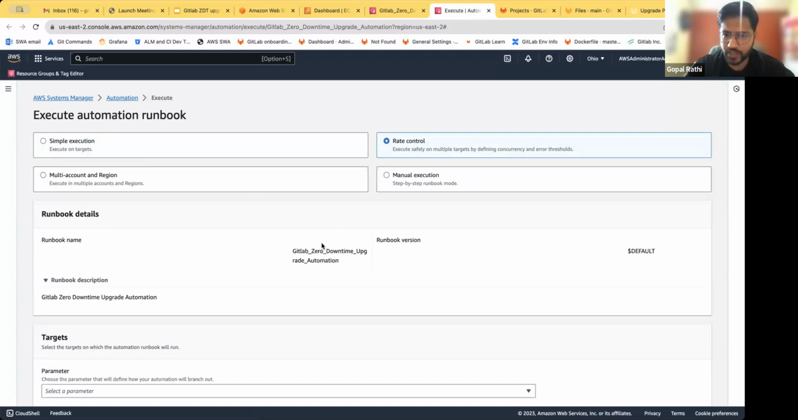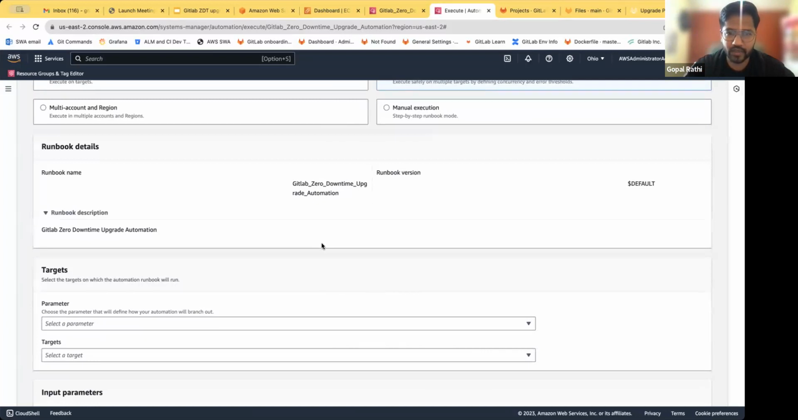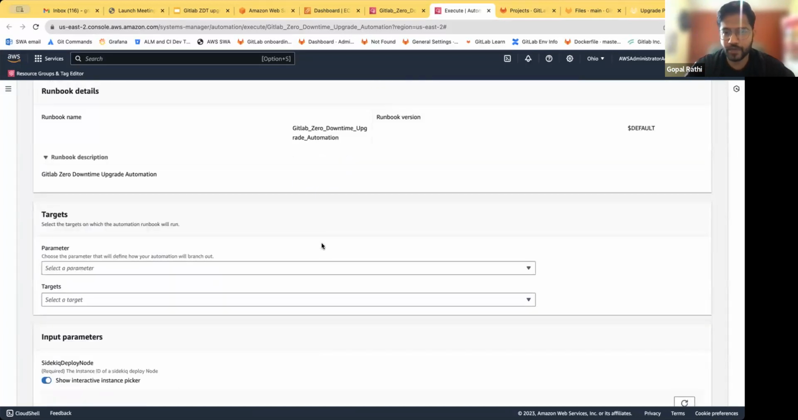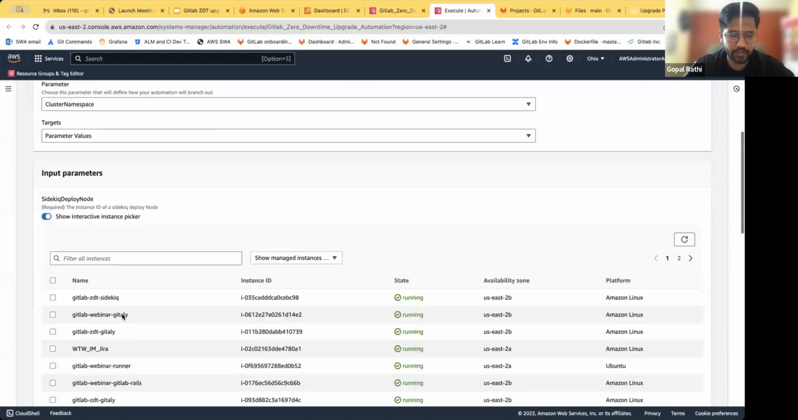With rate control, you can define your concurrency and error threshold. That's how you can achieve it: if in a cluster there are like 3 nodes, you can still define that it should perform any kind of tasks onto one node before moving to the other. Make sure the tasks are completed on one node before it goes to the next one. So there are certain parameters that I need to provide, like cluster namespace and parameter values. One thing that it needs is a Sidekiq deploy node.